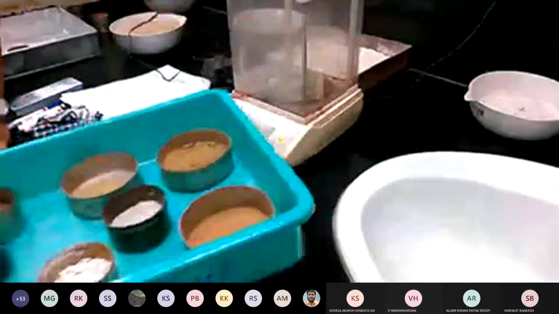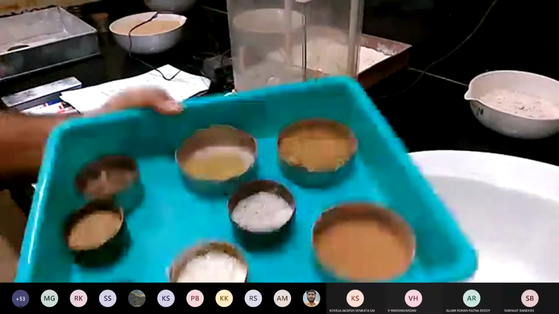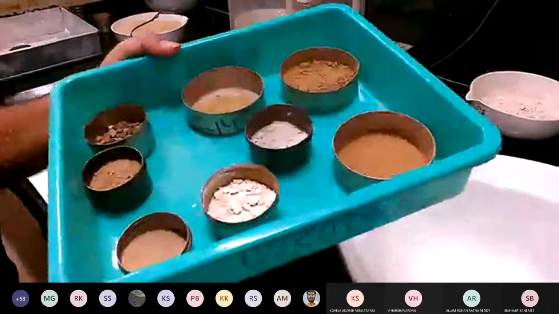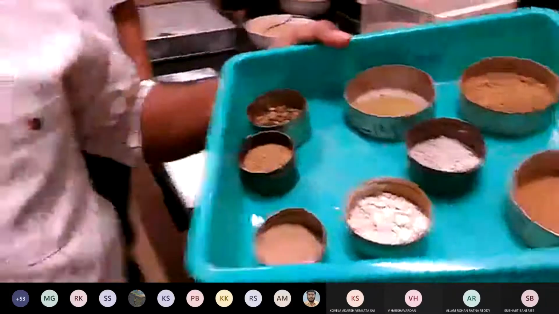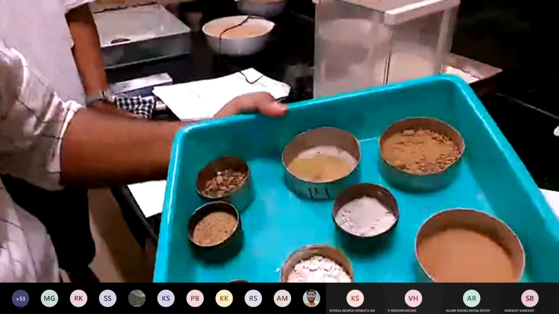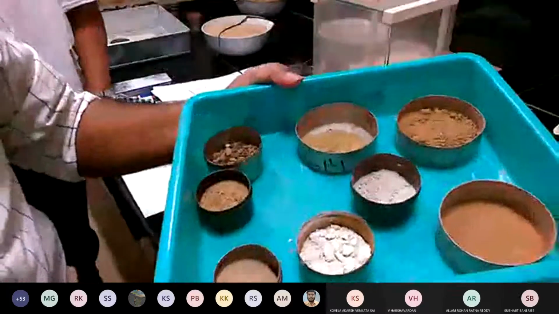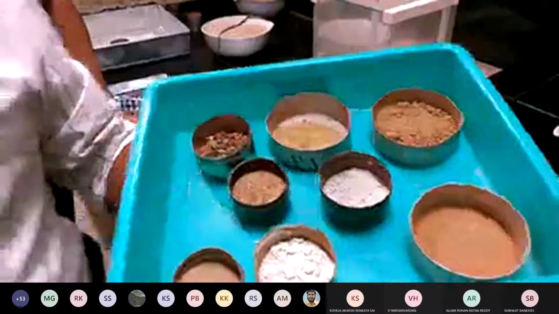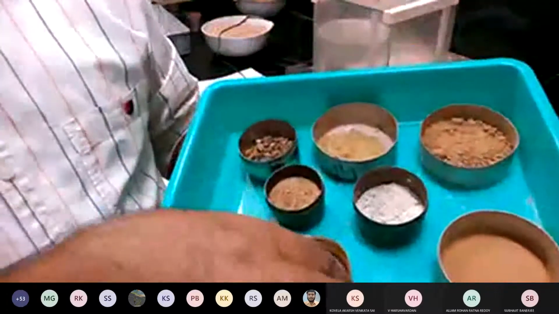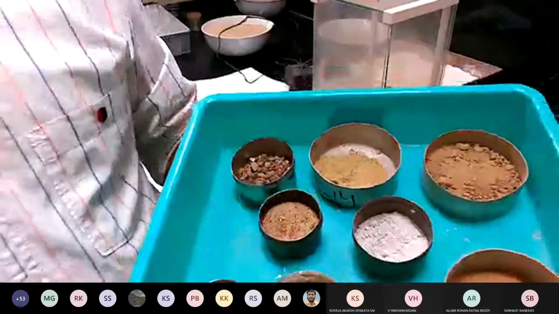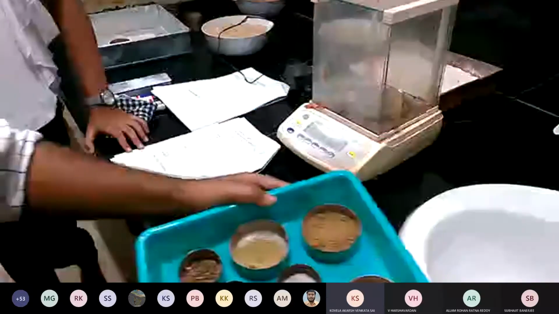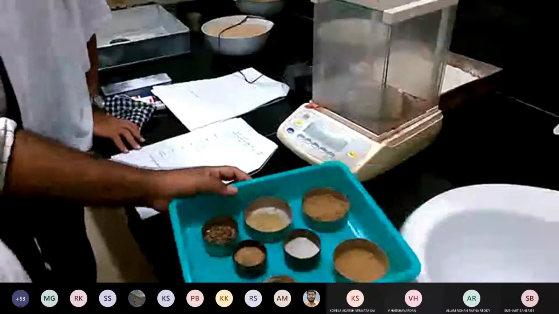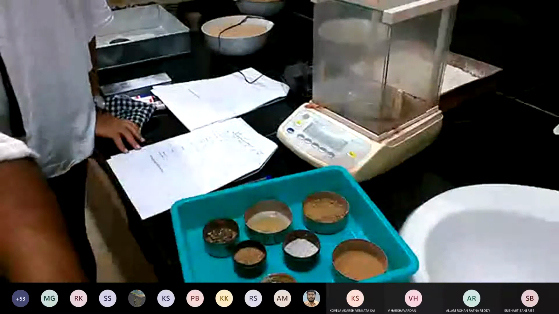Yeah, so first of all, just look into the tray. So what is your first observation? So how many colors of the soils are available? Anyone? Green. You can take out this one.